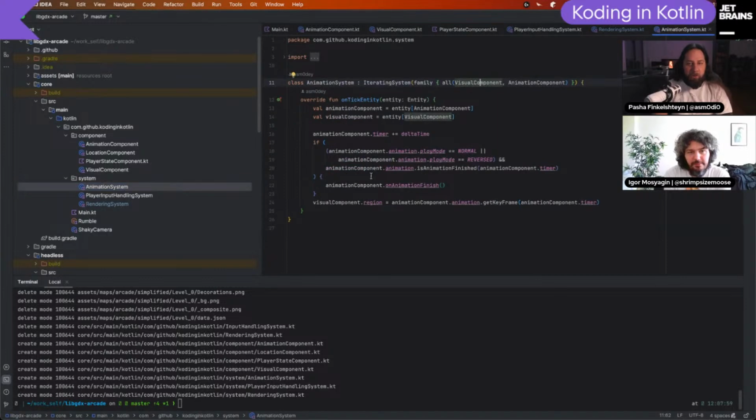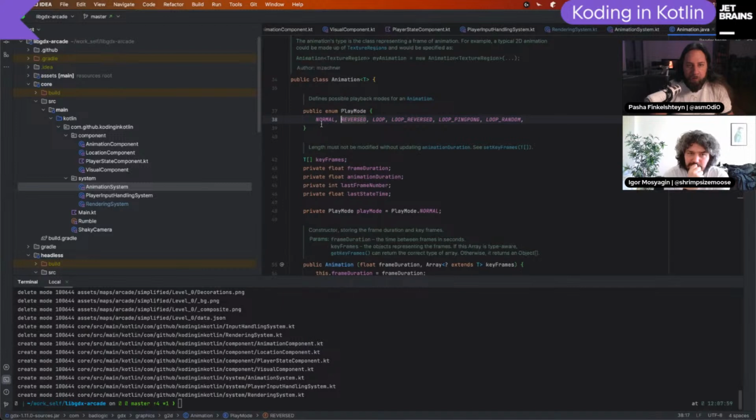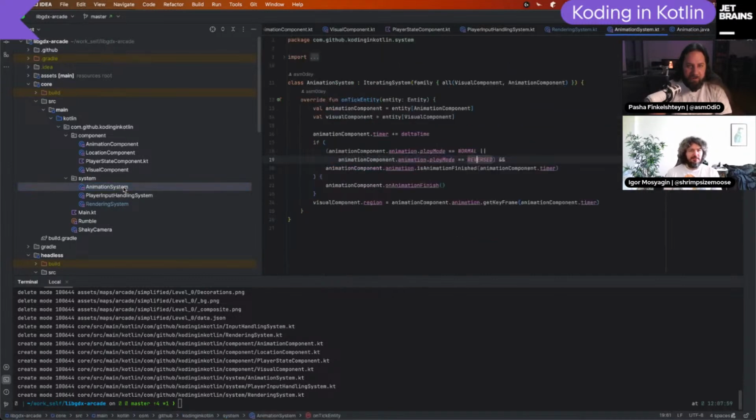Again, let's get back to our animation system. It works on all visual and animated components. If something has play mode normal or reversed, it means that it is not a looped animation. If we look into the enum, we will see that there are several modes of animation: normal, reversed, loop, reversed loop, ping pong, and loop random. They all are fine, and they all can be used in different situations. Normal and reversed are not looped.